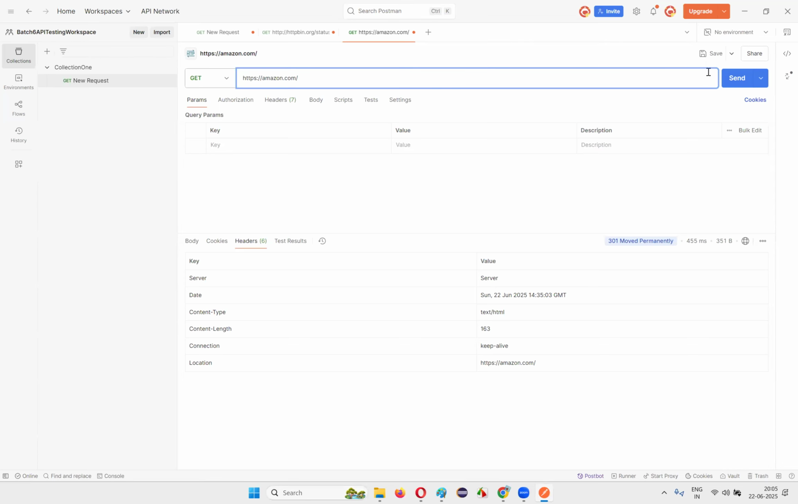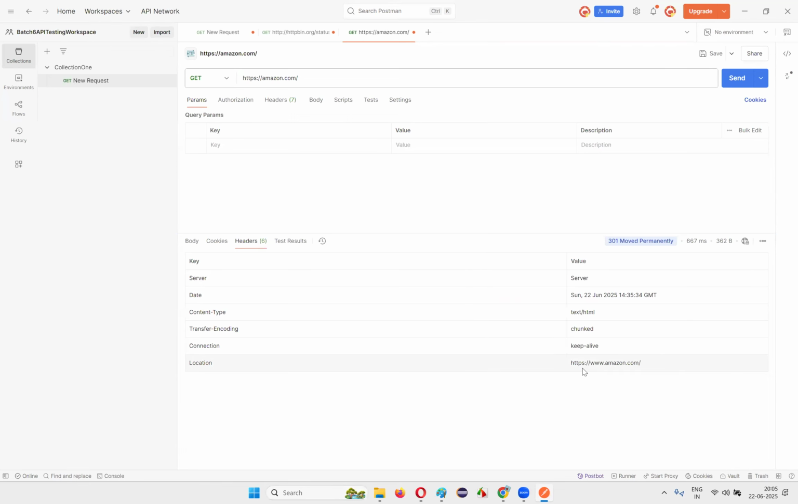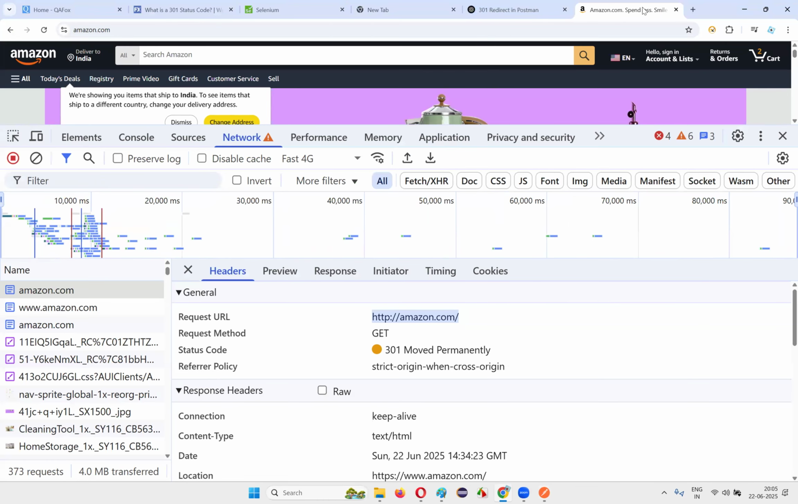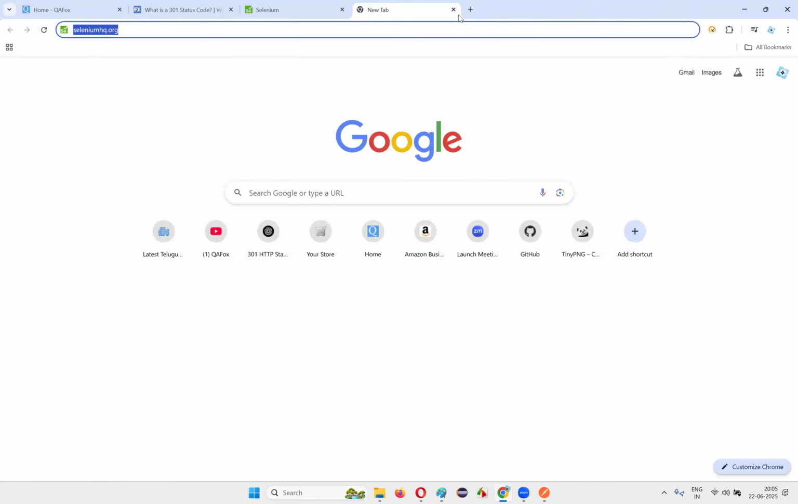Okay, if you type HTTPS and send, still I'm getting that. Moved permanently, and whatever you type, HTTP or HTTPS, they are redirecting to Amazon HTTPS. That's okay. Fine then. So any example of 302? Let's look into 302 now.